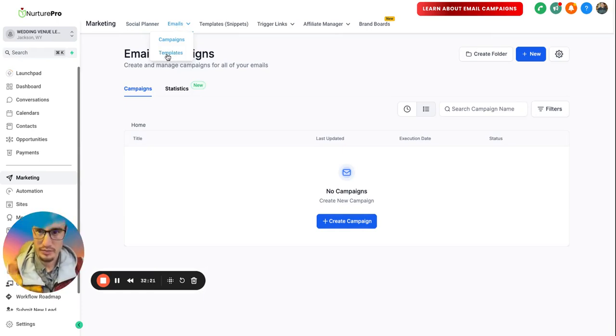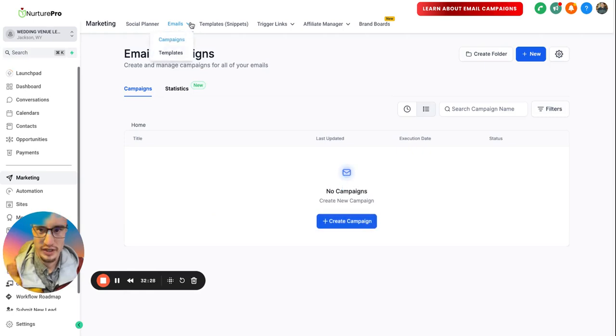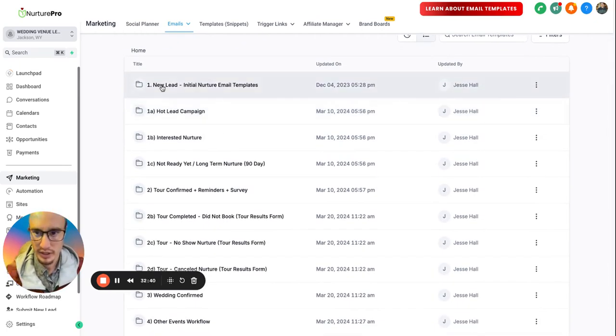So we'll just click the drop down menu and then we can see when we click into the templates, you'll have the campaigns, which are for sending out blast emails if you want to send out one-time email campaigns announcing events or promotions. And then you'll have the templates, where we have all the emails built in.